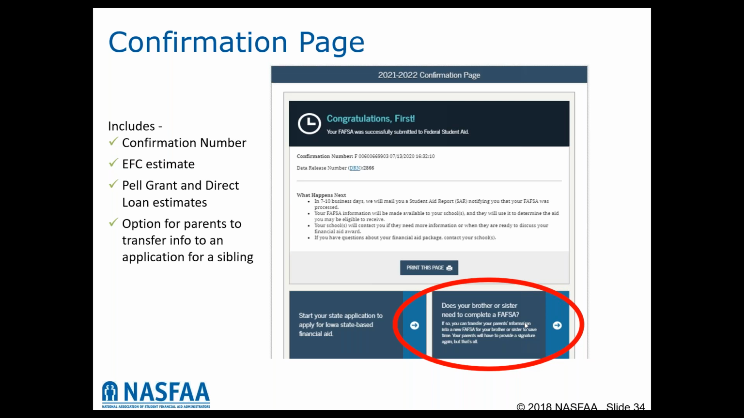And what it does is it takes all the parent information and puts it in my son's FAFSA for me. So I don't have to re-enter that information. Now all I have to do is identify my son and answer the income and asset questions for him, select the schools that he wants the FAFSA to go to, and submit the FAFSA form. So it saves me the data entry time when I'm doing the next FAFSA.